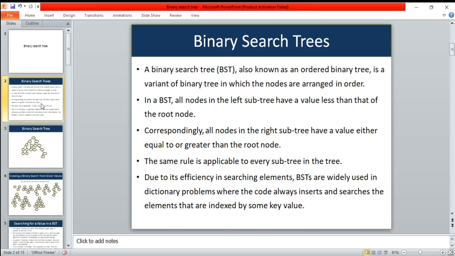Due to the efficiency in searching elements, binary search trees are widely used in dictionary problems, where the nodes are always inserted and searched by some key value. So this is known as a binary search tree. It makes searching for elements efficient, and that's why we are using this binary search tree.